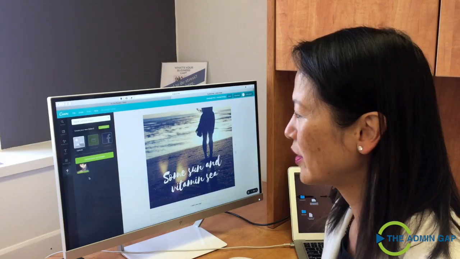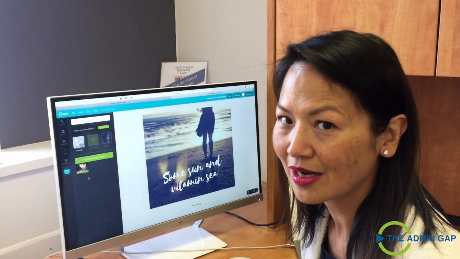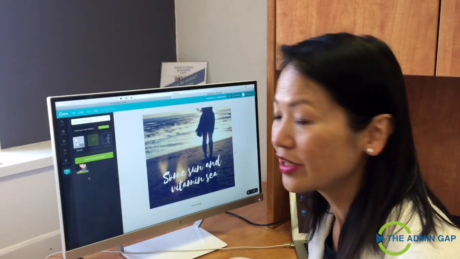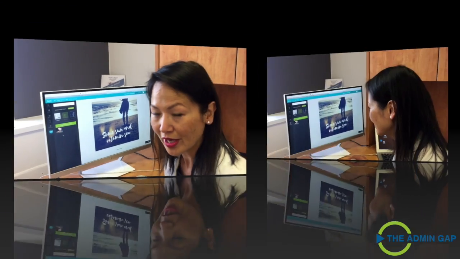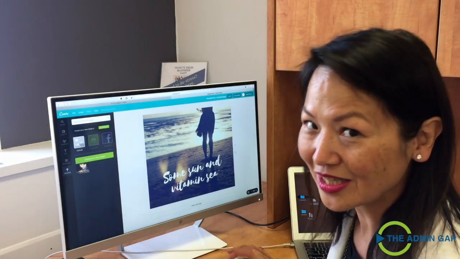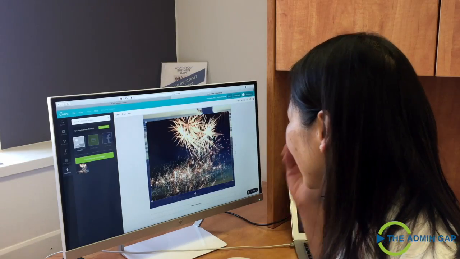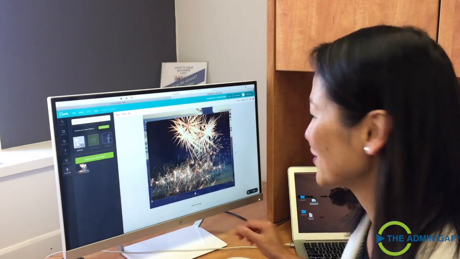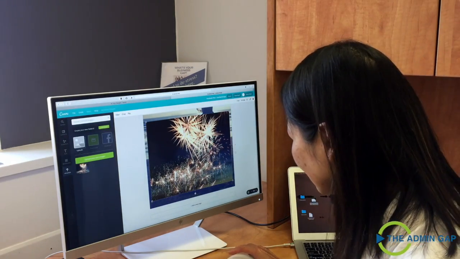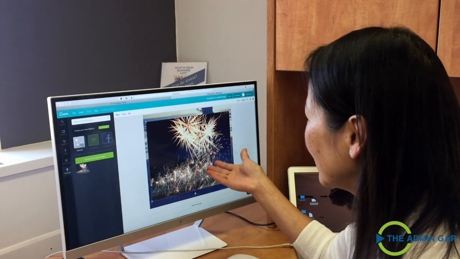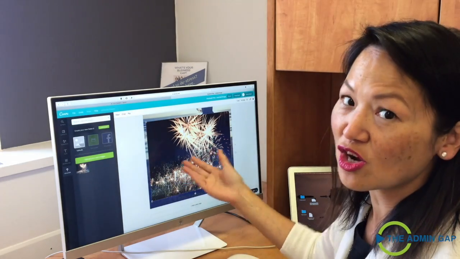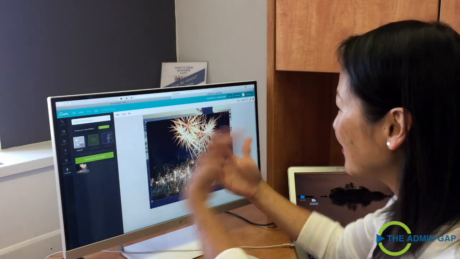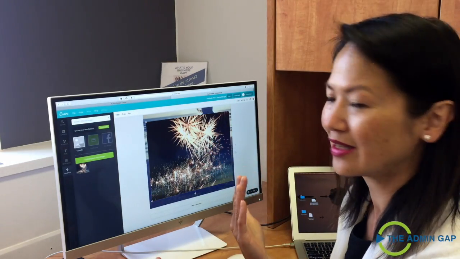So here in the progress bar, Canva will show me how long it's taking. Try to use as high resolution a picture as you can. So once it's uploaded, you just have to click on it and Canva will put it on your screen. Now, right now, Canva has put the image on top of everything, so nothing behind the image can be seen.